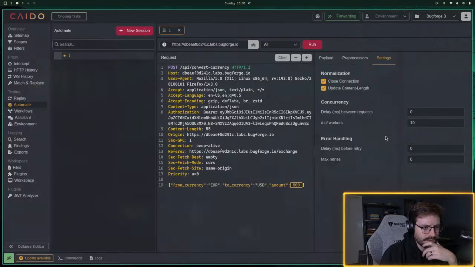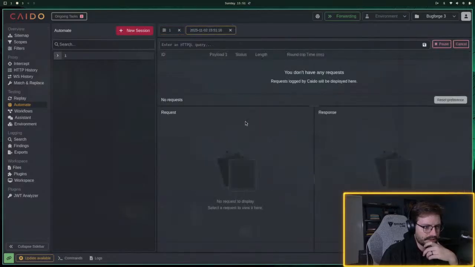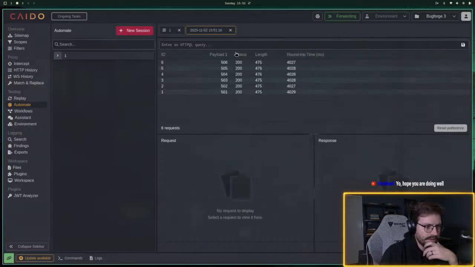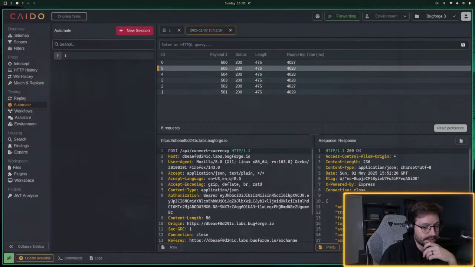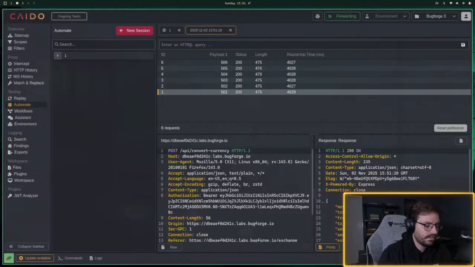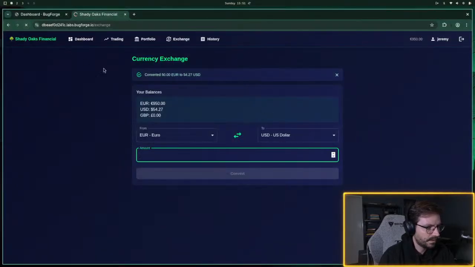We don't want any delays between them. 10 workers sounds good. Yeah, let's just run it and see. We can always reset the lab. There we go, so let's have a look. That successfully went through. It says it successfully went through. Looks like they all went through. Let's see what happened over here.